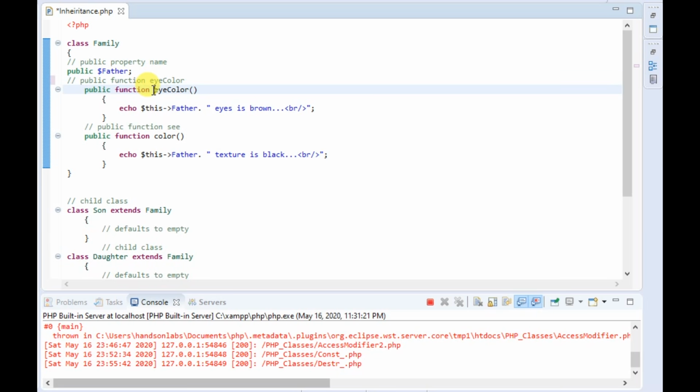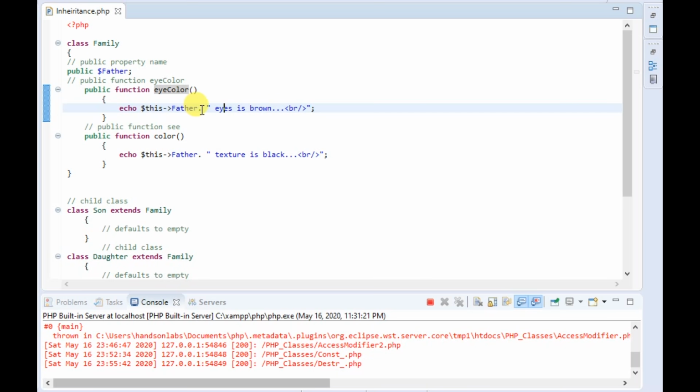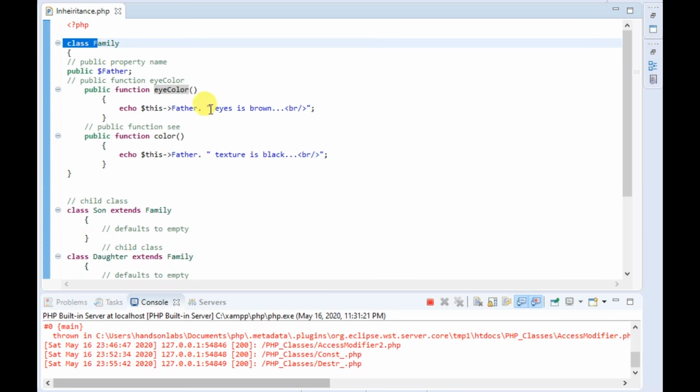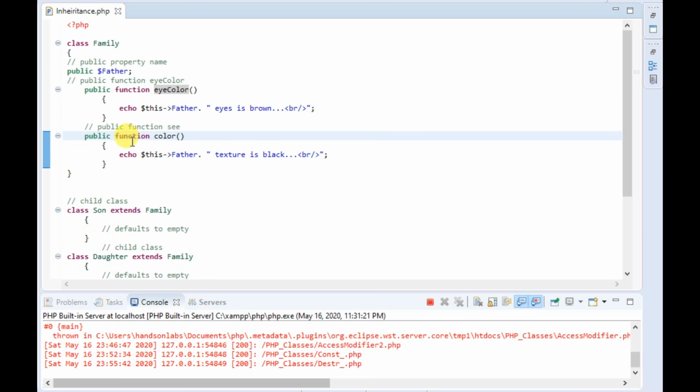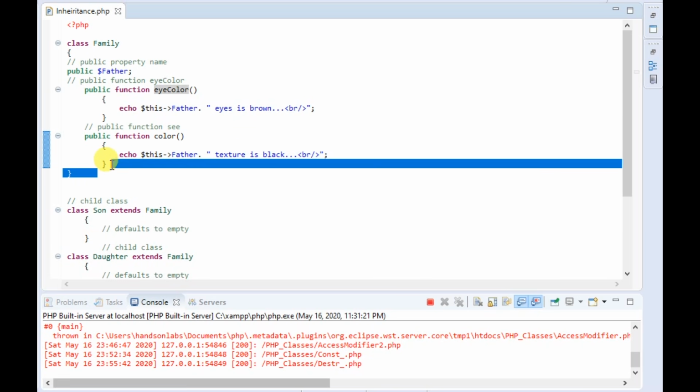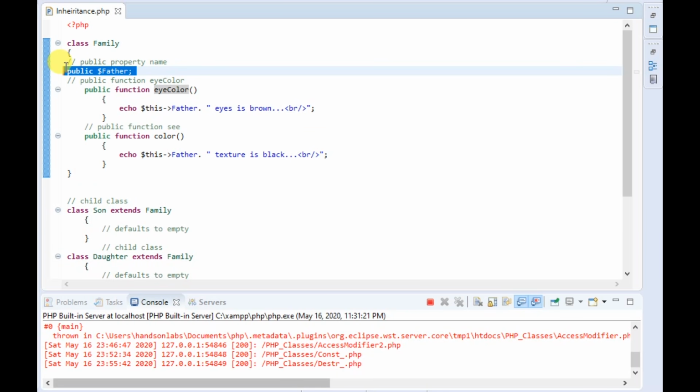Alright. So here we have the function. The first function says echo this further. Okay, it's calling up this variable here that belongs to the class. And this further is brown. Now the second one is color. Further's texture is black. Right. So here we have two major functions and a singular property belonging to the family class.